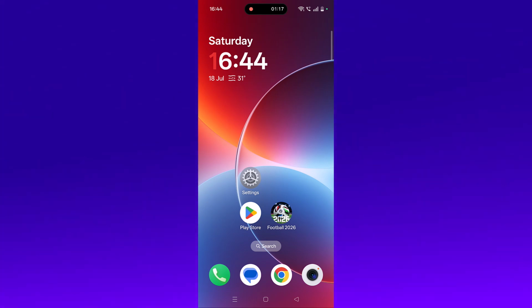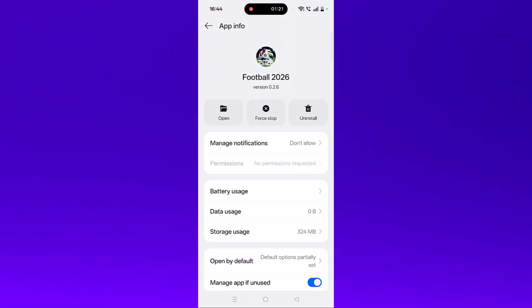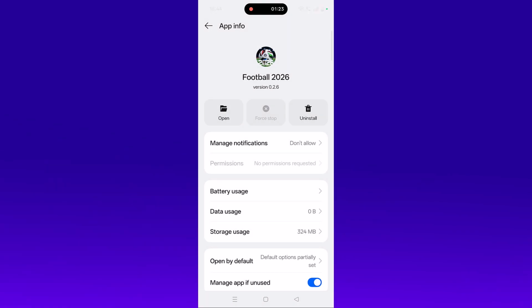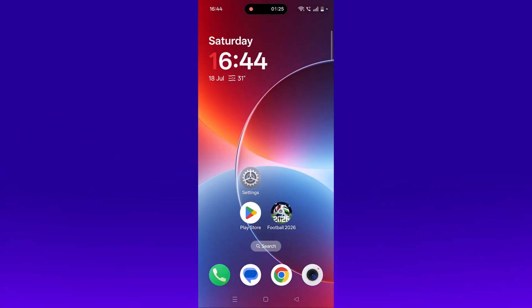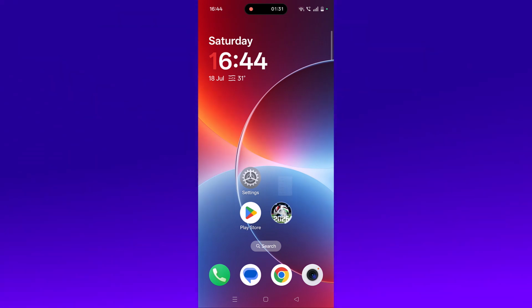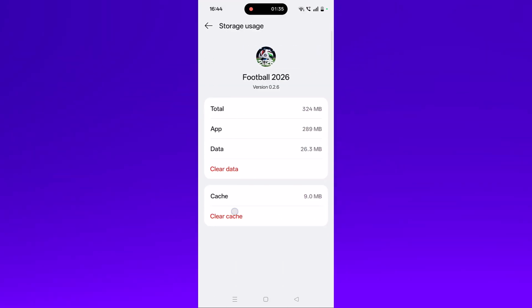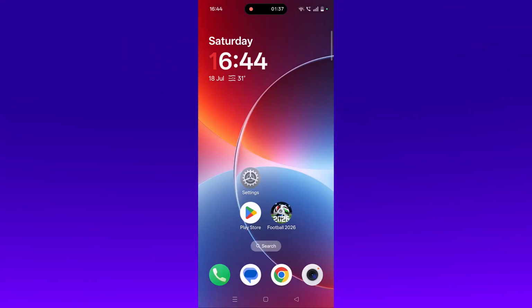Next fix is to force stop Football League 2026 app. So tap and hold the Football 2026 app and then tap on app info, then tap on force stop and confirm it, then go back, launch the game and check. If that doesn't work, then you have to clear the Football League 2026 app cache. So again, tap and hold the app icon, then tap on app info, tap on storage usage and then click on clear cache and confirm it, then go back, launch the game and check.